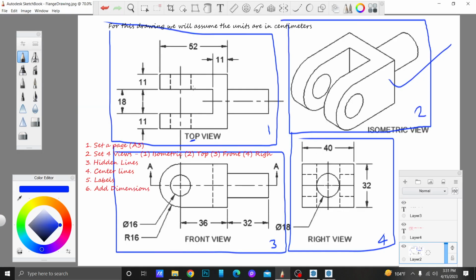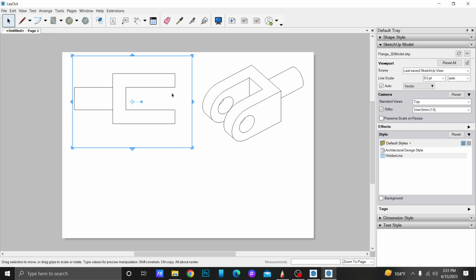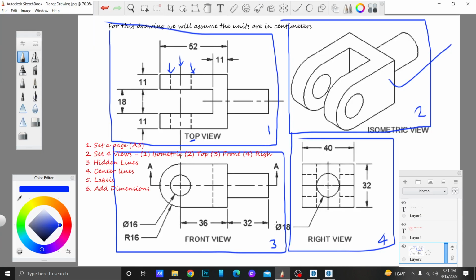So now I have this top view, but now you see you need these hidden lines, and you need this center line. So for that, what we do is we again go back to style, but this time default style, this one we select. From here we select wireframe, not hidden line, wireframe, this one we select. So as soon as you select, you can see all those hidden lines here. So this view is here.